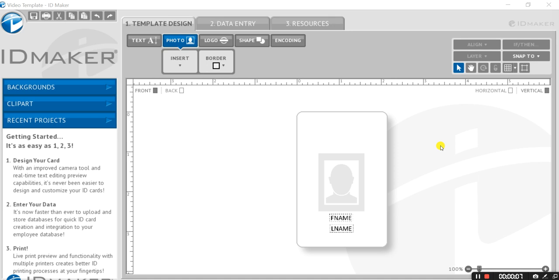Today we're going to walk through adding a logo to your card design. As you can see, I have ID Maker 3.0 open and I'm going to be using this very basic card as a sample, but no matter what your card design looks like, the process is going to be the exact same. So let's get to it.